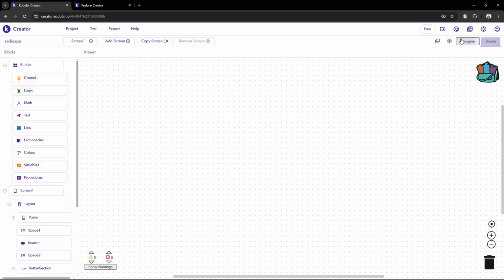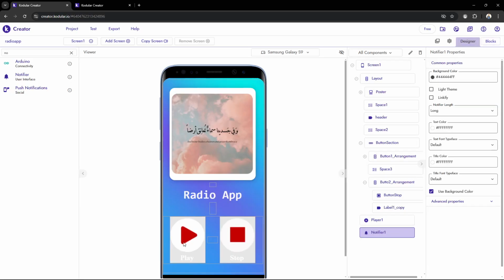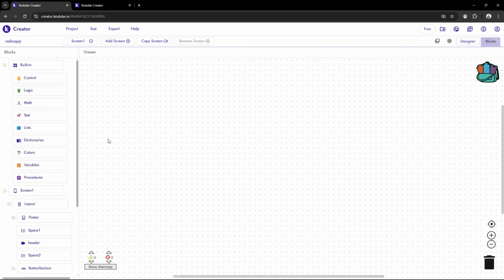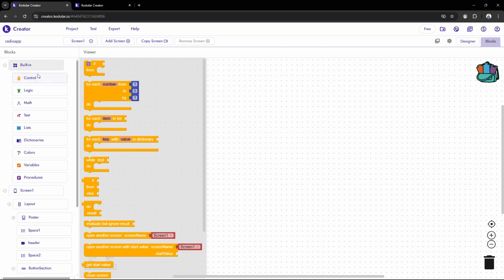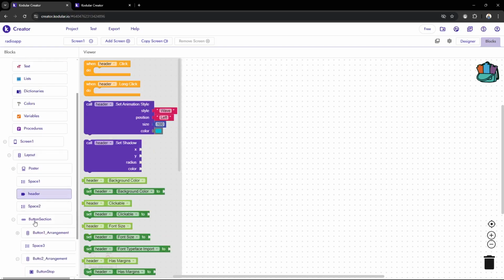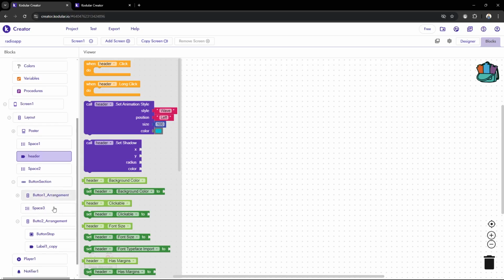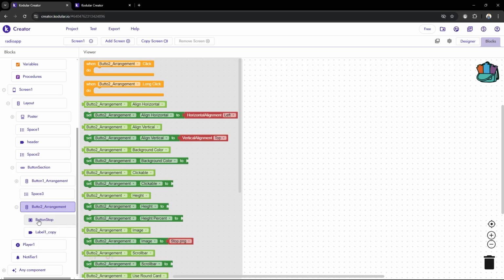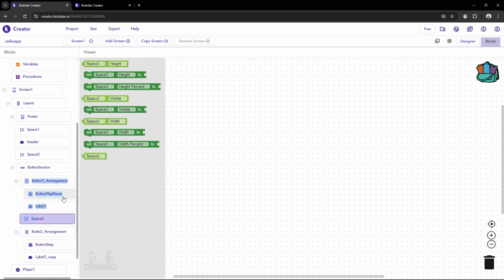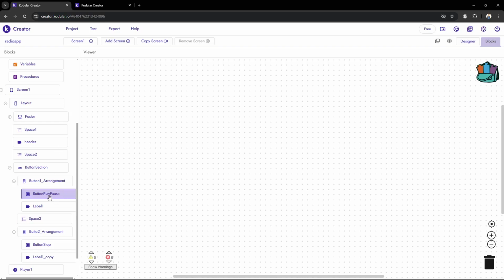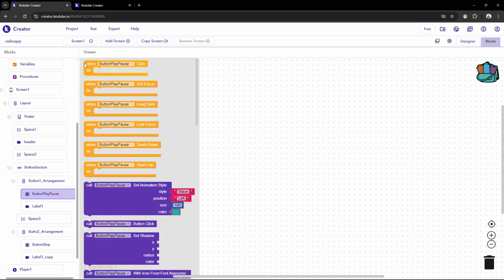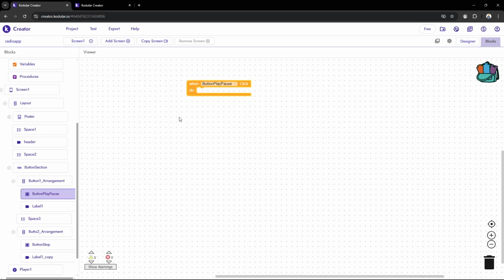For the first, we'll make some slide for this button. If we click the play button, it changes to the pause button, and if we click the stop button, it changes back to the play button. So let's code as usual. Take from the button sections, button 1 arrangement, and then button 2 arrangement. For button 1, play and pause. Then take the button play and pause, click 2.